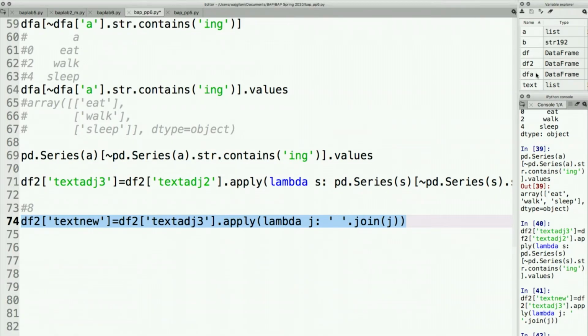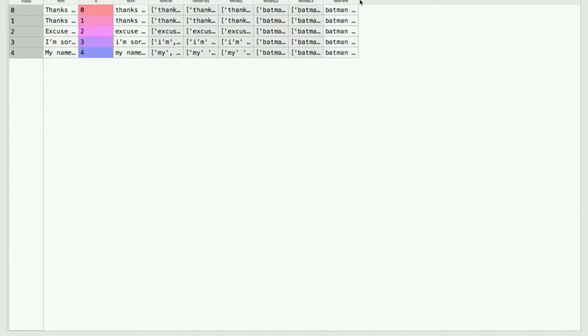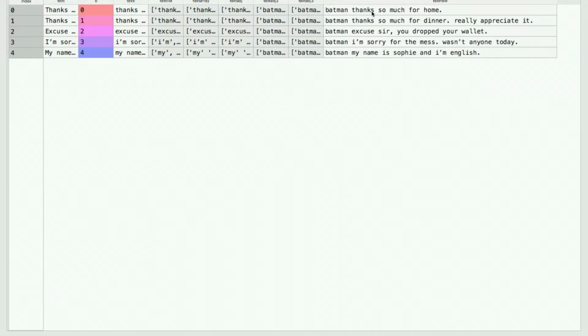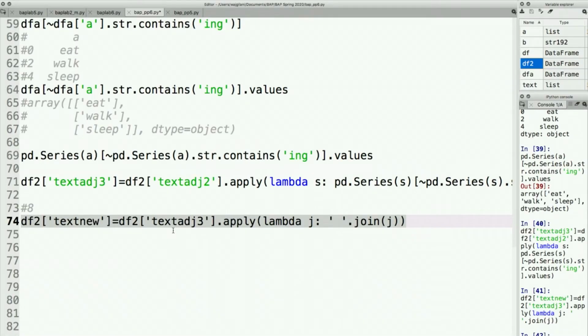Click on df2. Look at that. No vectors, no nothing. Batman, thanks so much for home. Batman, thanks so much for dinner. Really appreciate it. Batman, excuse me, sir, you dropped your wallet. Batman, I'm sorry for the mess. Wasn't anyone today. Batman, my name is Sophie, and I'm English. Boom. It's a silly example, I know, but still, I hope you see the power and applicability in this. And finally, the last question.